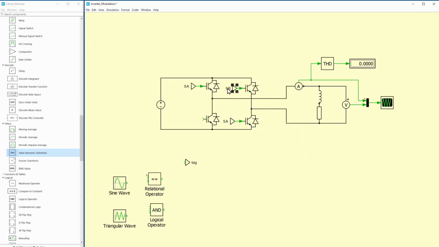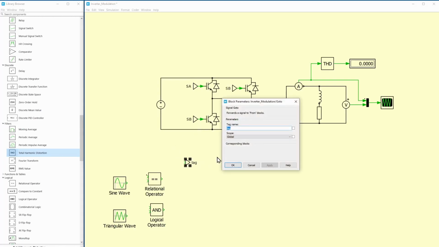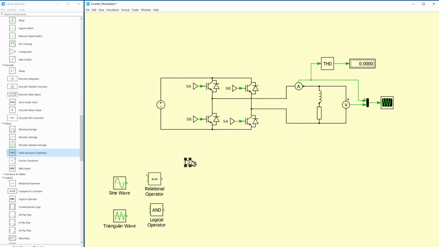And first we'll examine the bipolar. So we'll compare a sine wave with a triangular wave, and send the signal here, switch A, and the opposite we'll send to switch B, simply like that. So here's switch A, and here we have switch B.